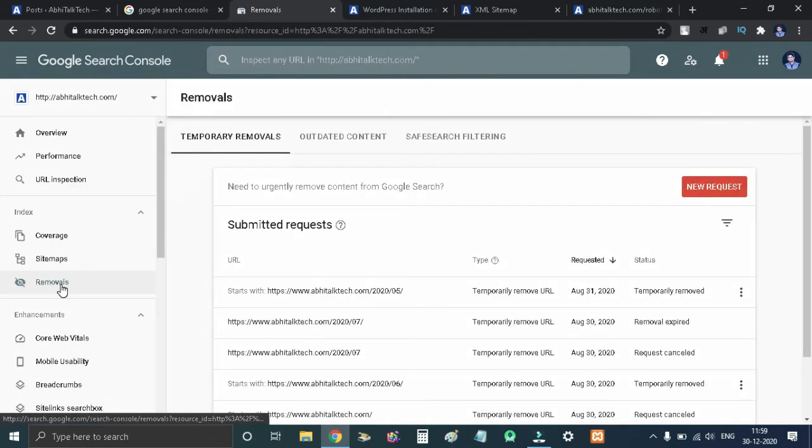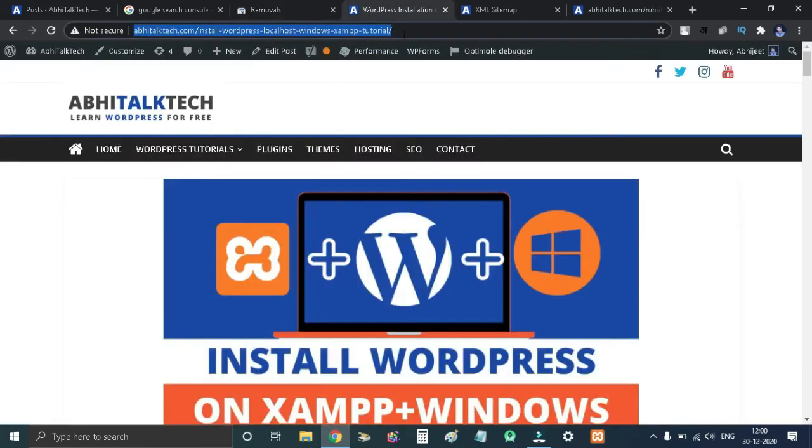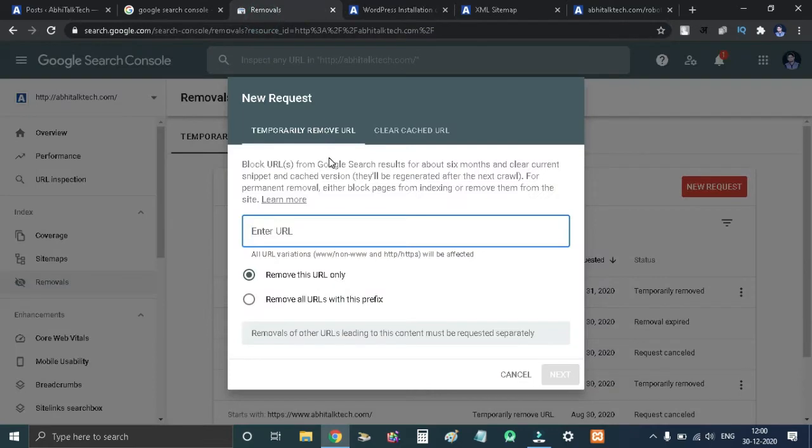Next thing is the removals. If you want to remove some of your website content from the Google search, you can request it here. To make any request, click on the new request, type in the content URL which you want to remove. After typing in the URL, you get two options: remove this URL only and remove all URLs with this prefix. So if you just want to remove this post from the Google search, you can just copy that URL and click here and submit on the next.